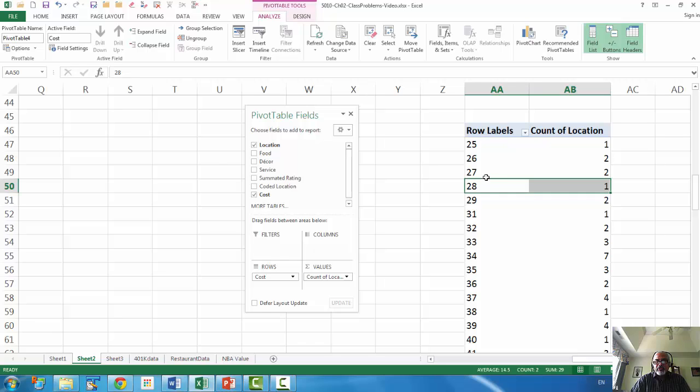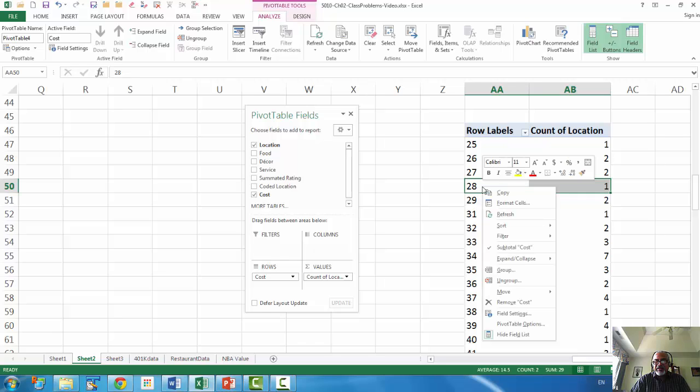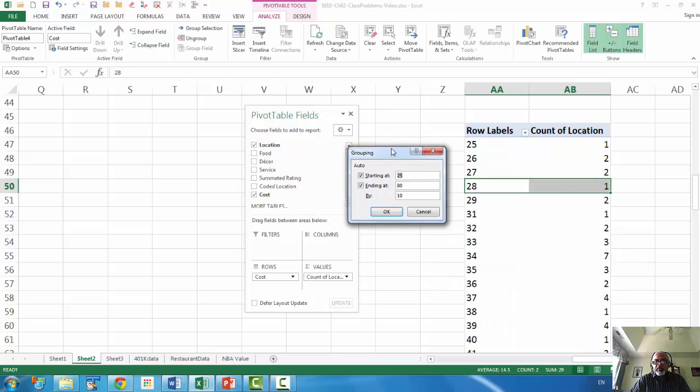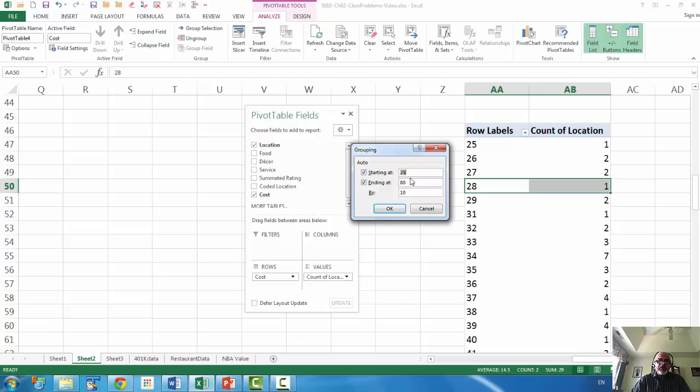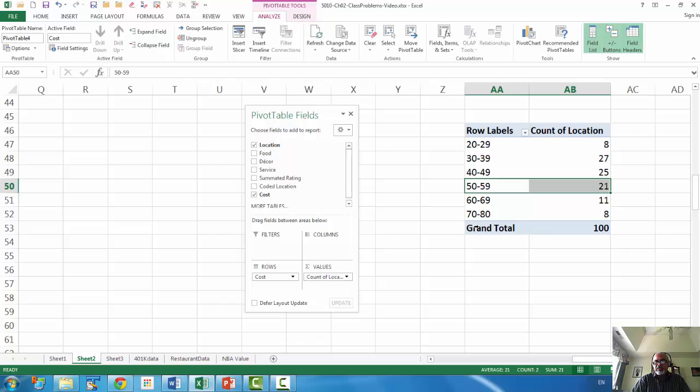So you click a cell in the pivot table, right click, and then look for group. When you say group, then you can specify where to start and where to end and by how much. We'll use the same starting point like before of 20, and the class interval, the by here, is 10. Now that is classified 20 to 29, 30 to 39, 40 to 49.